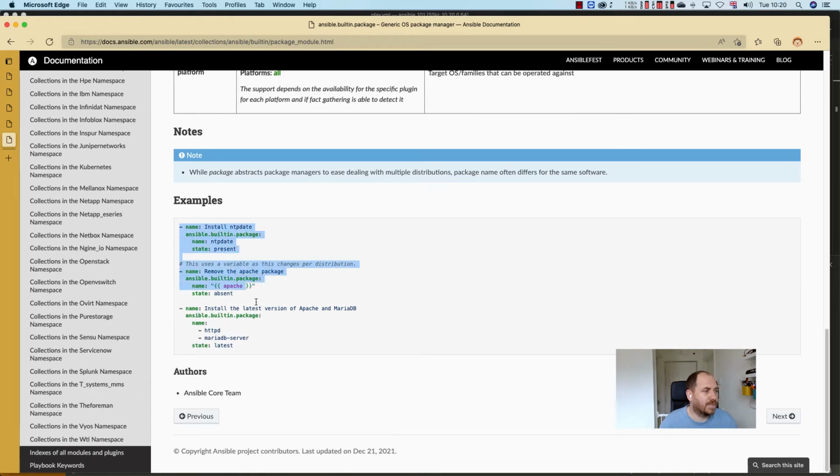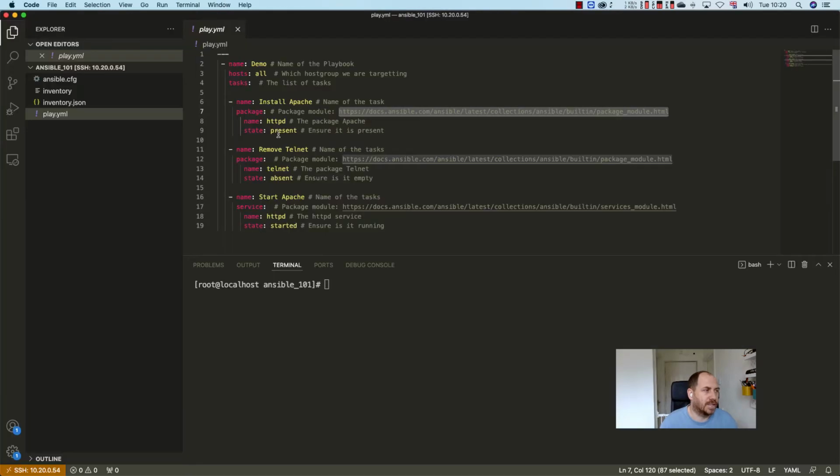And then we got some examples here. So in examples of exactly how to do what you need to do with this module. You can just lift this. You can copy and paste that. If you have a look at that and this, it's the same, right? I mean, this one's install NTP date. They put it all in ansible.builtin.package. Don't need to, you can just use package.